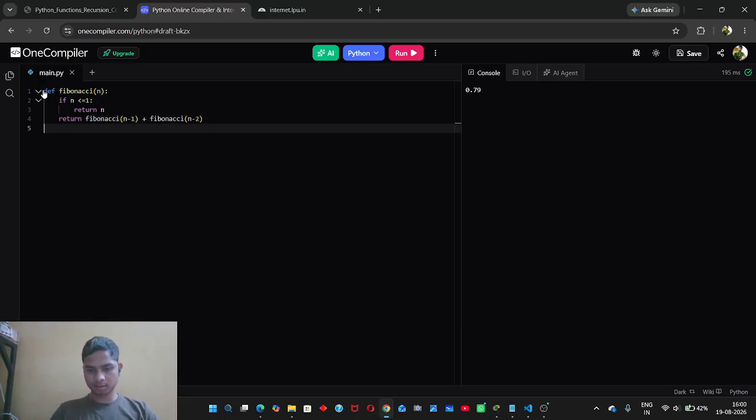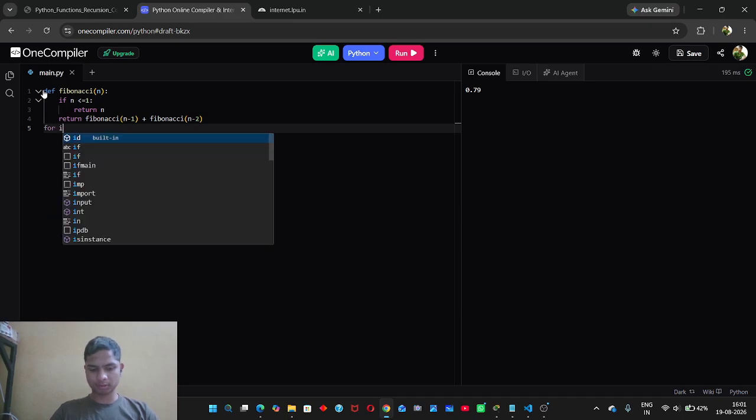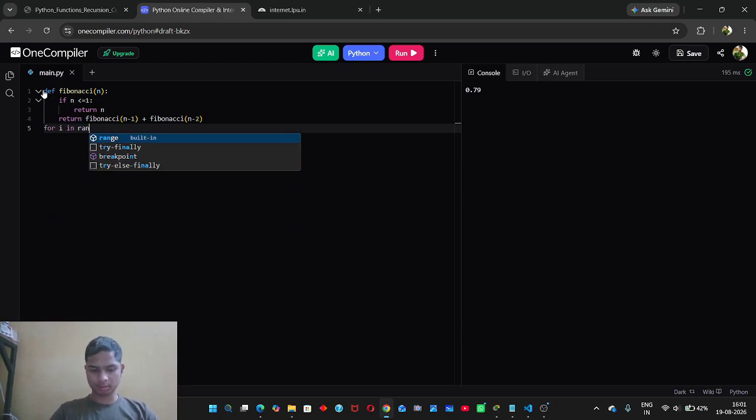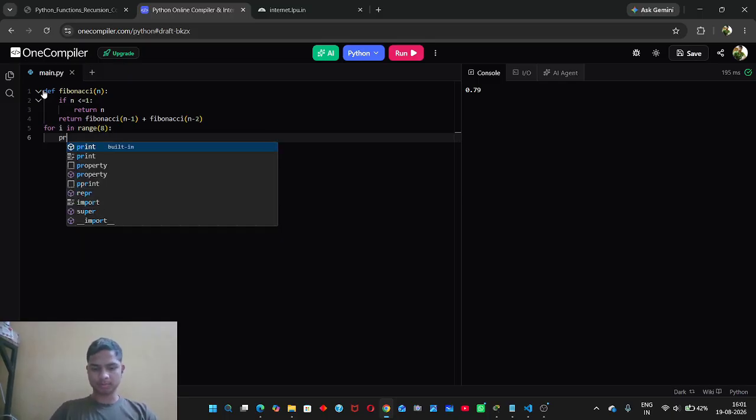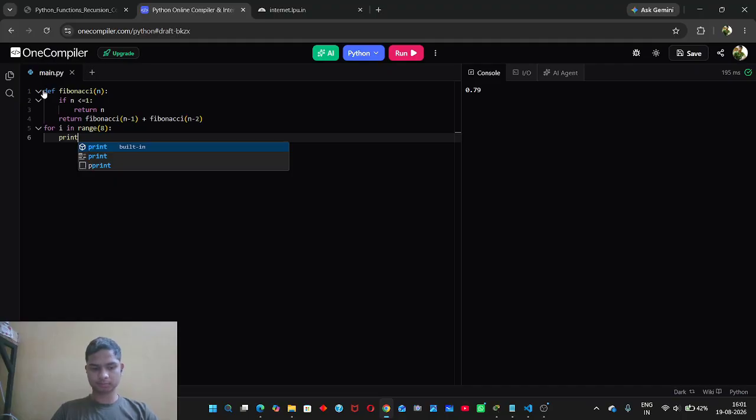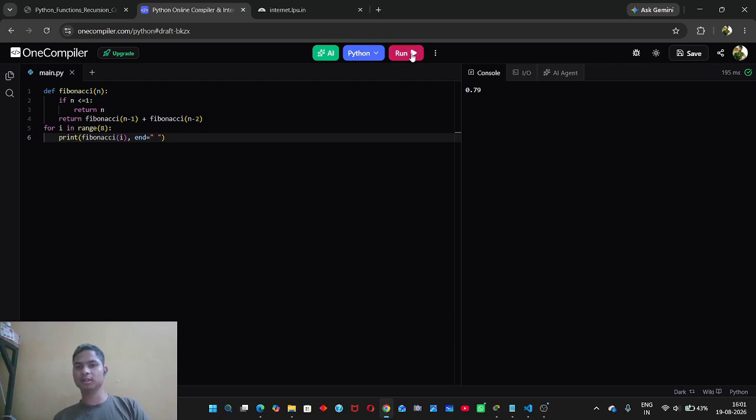Then we will enter it and we will have our for loop, for i in range of 8. We are using the numbers as well here, and then we will print the Fibonacci of i, which is included up to 8. Like this, we can get a Fibonacci series, as you can see: 0, then 1, 1, then 2, then 3, 5, 8, and 13.